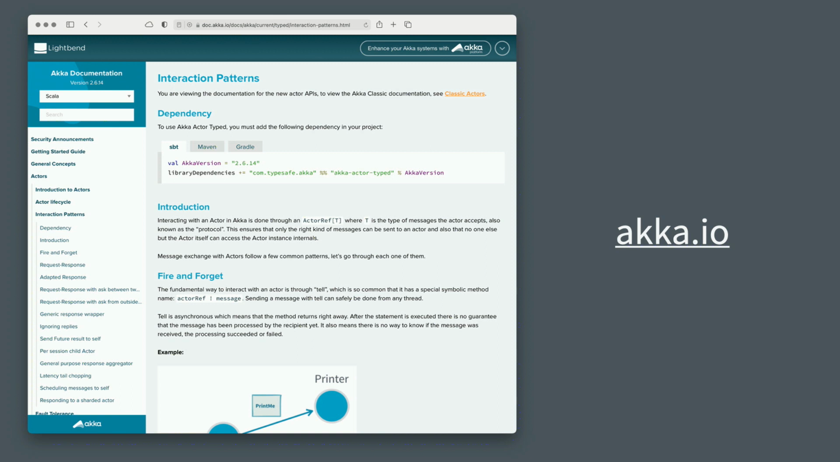Yeah, so this is kind of the end of it. All of these components have a lot of documentation. We have put a lot of effort into documenting it in our reference documentation, so you can find that through the akka.io site.